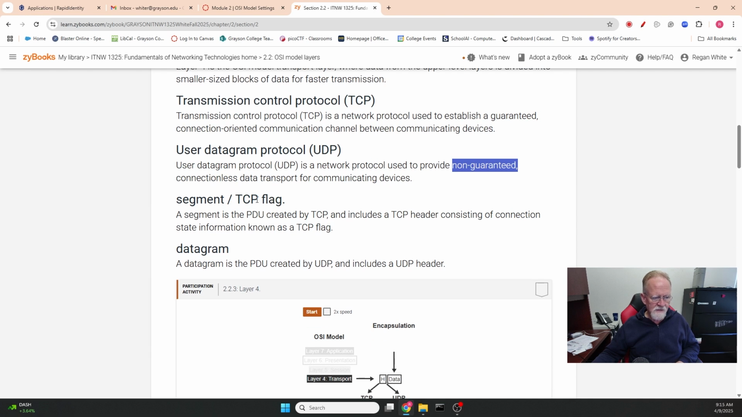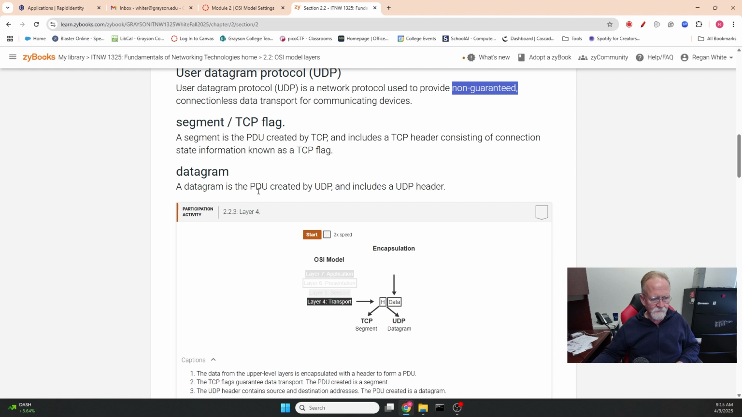A segment is a TCP flag. It's a PDU, basically a piece of data. It's a data unit created by TCP. It includes the TCP header. That's the connection state information, and that is what the TCP flag is. A datagram is the data unit created by UDP. So this is associated with UDP, where a segment is associated with TCP. Based on which protocol you're using, this is the type of data packet, or data unit, that will be created.